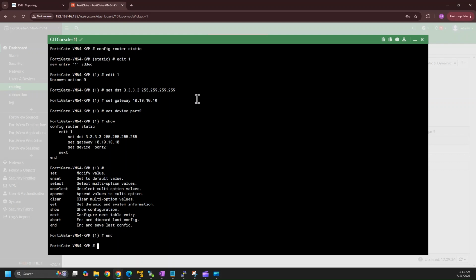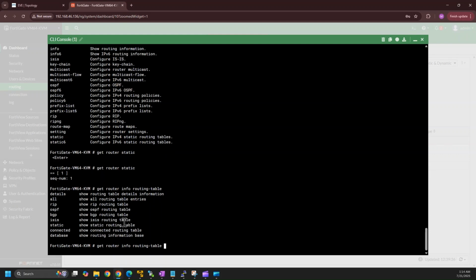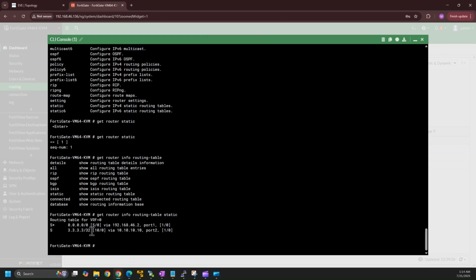Okay, from here, if we want to check, we can do that as well. Get router info routing-table, then we can put a question mark, static. So here we can see the configuration of this.